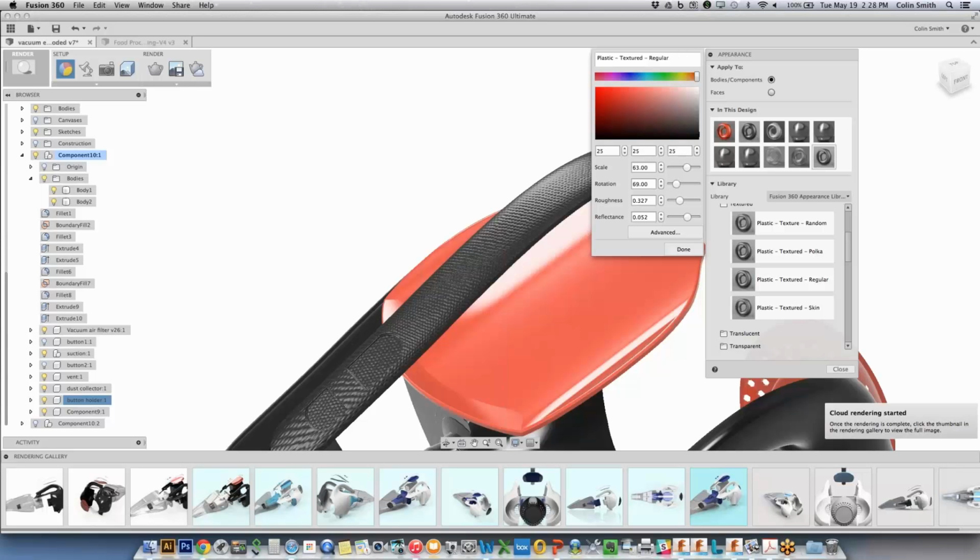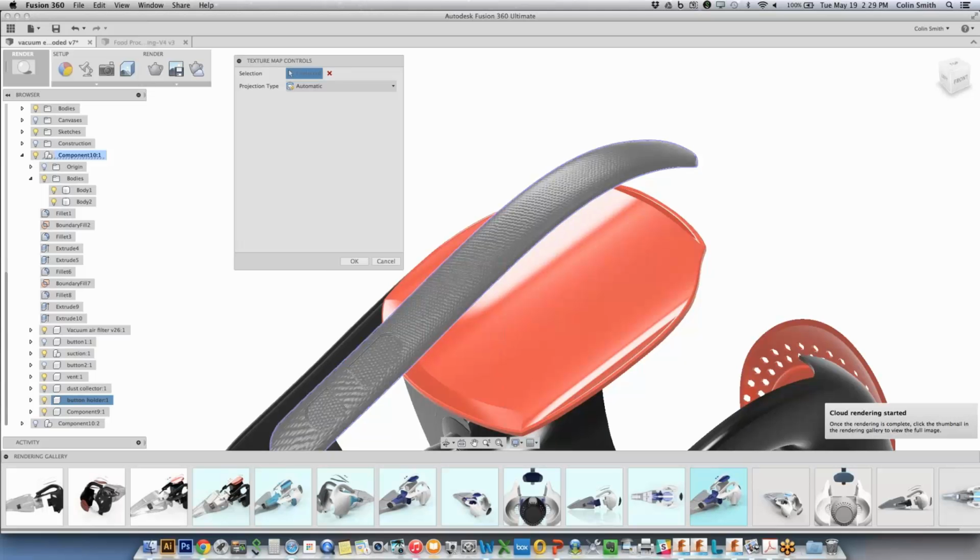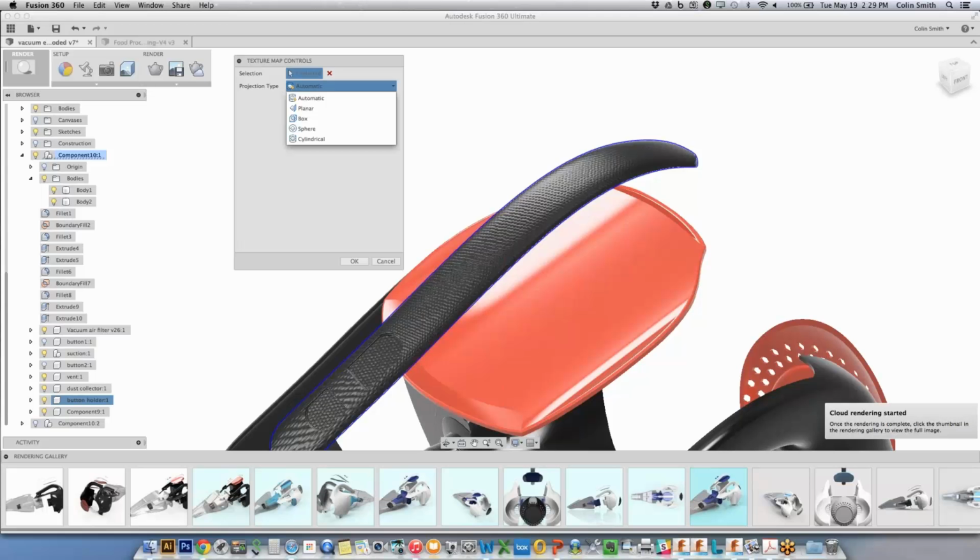The other way to change the texture map is by right-clicking. I'm going to close on this and close this. And I right-click on the actual object and say Texture Map Controls. So if I go into Texture Map Controls, what that allows me to do is to change the way that this texture map is being projected on the surface. So a texture map is basically a 2D image that gets wrapped around a 3D object. And we have a number of different ways of doing that. The system always tries to do what we call automatic, which is pick the best one. You might not like the one that we pick for you. So you can go in and you can change them.